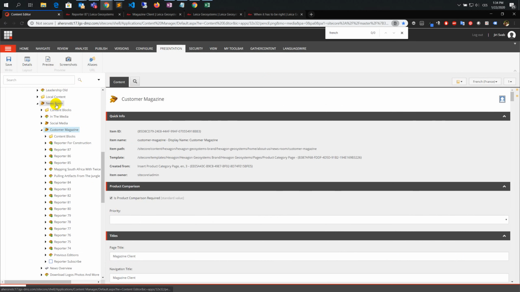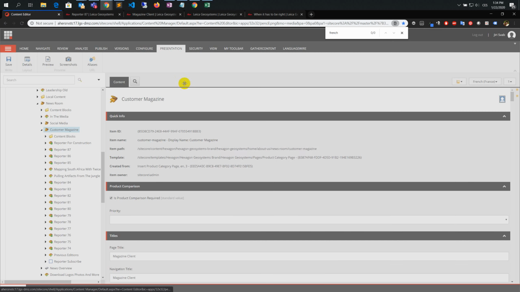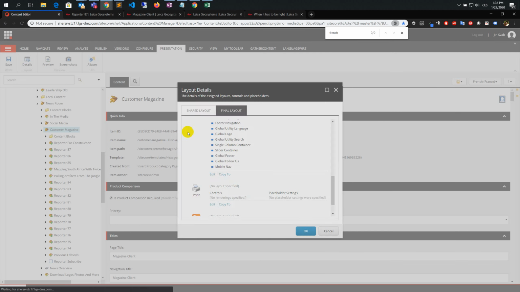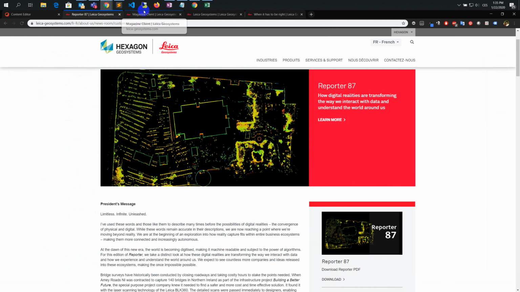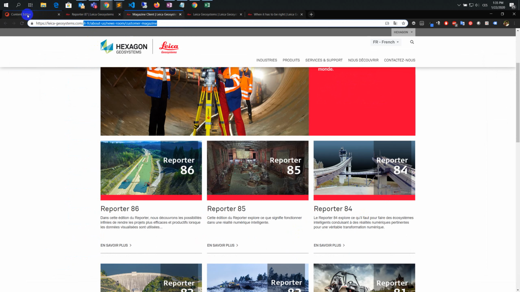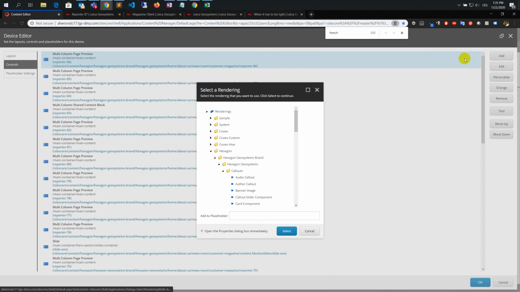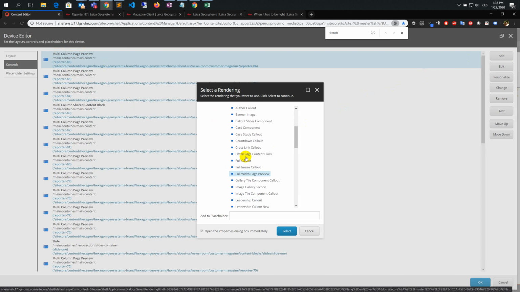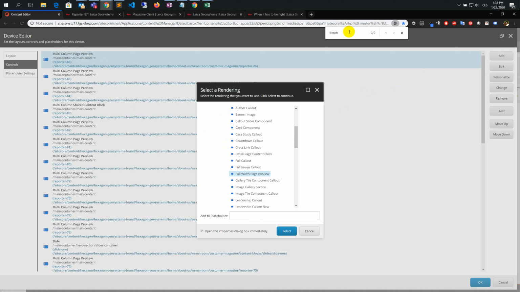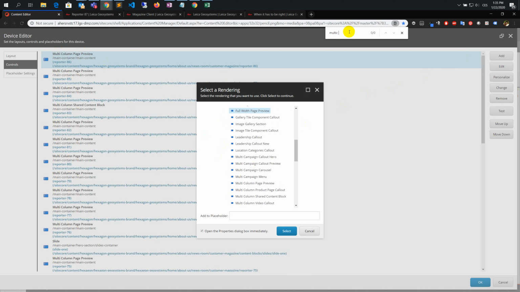Okay, so I'm going to the customer magazine, presentation details, final layout, edit and controls, and here I see I have reporter 86, 85, 84, etc. So that's good, but it's missing reporter 87. I'm going to click add on the top right corner and find the component called multi-column page preview. It's usually under the callouts folder. If you search for that multi-column page preview, you will find it easily.